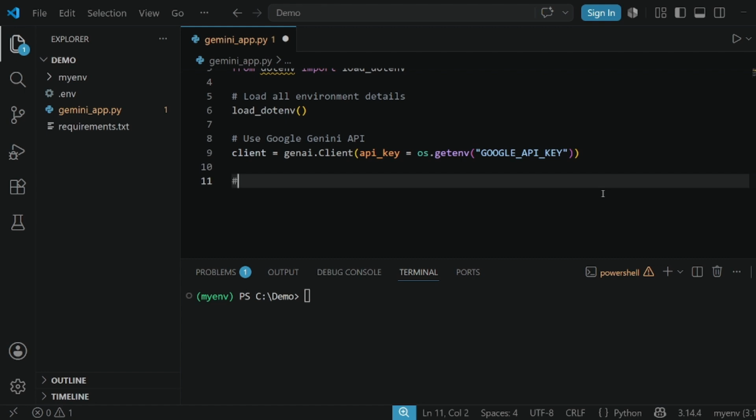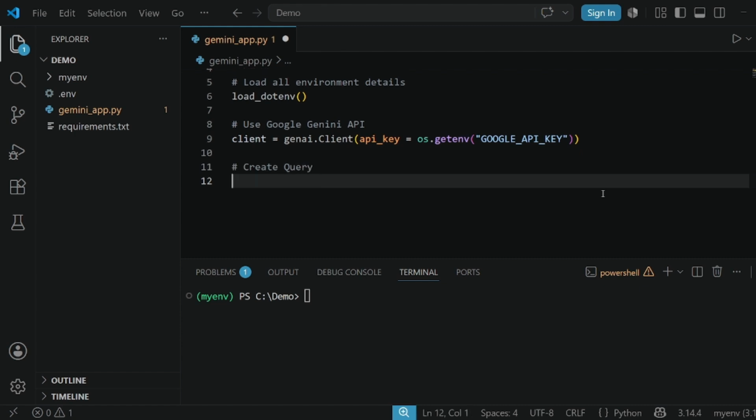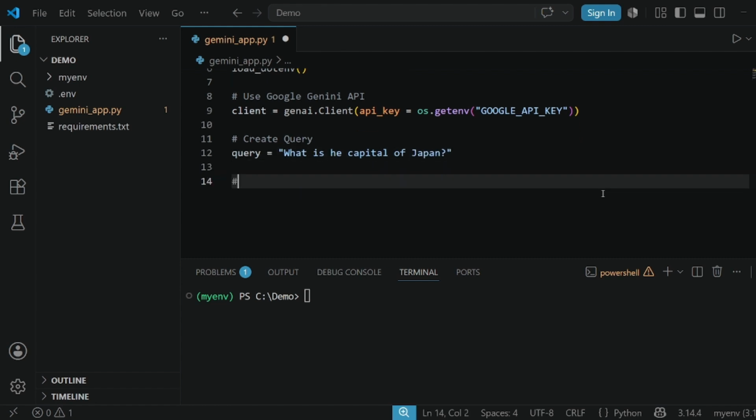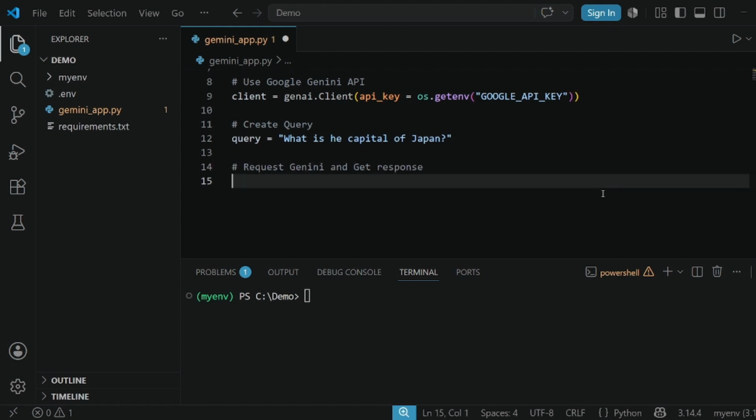The next step is we will create a query which we will send to Gemini. So what is our query? We will say query equals "What is the capital of Japan?" That's the query that I'm going to write. And the next step is let's request Gemini and get a response. So we will write the request.